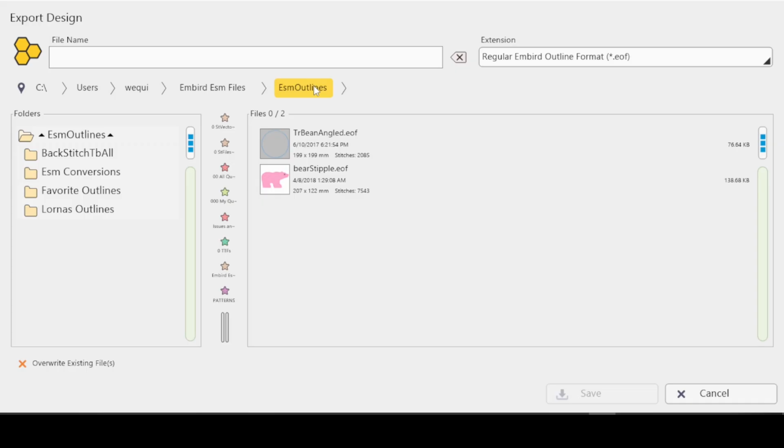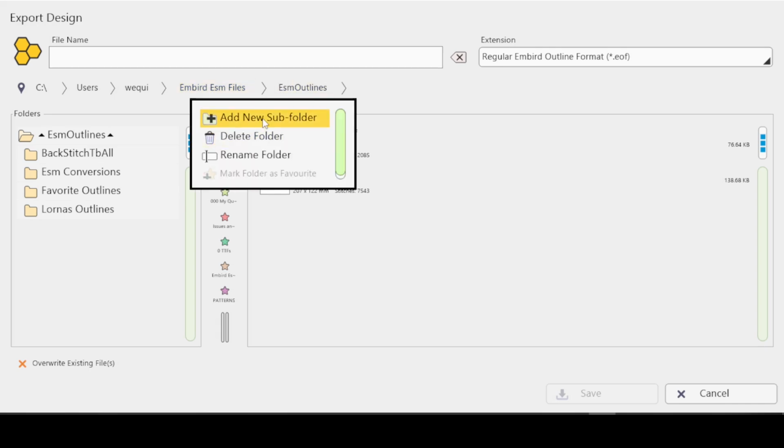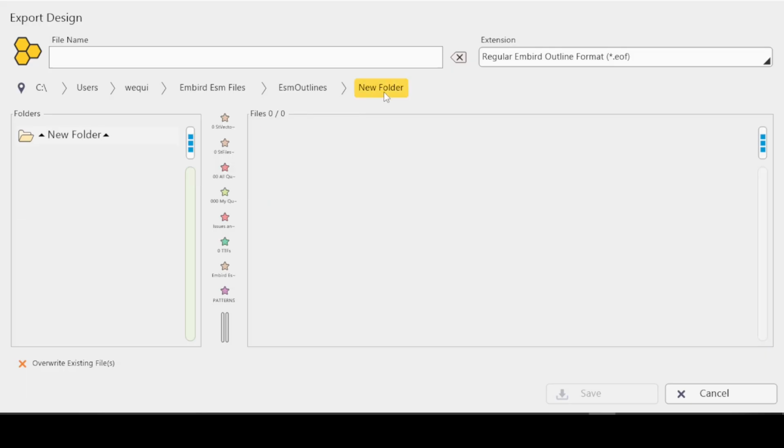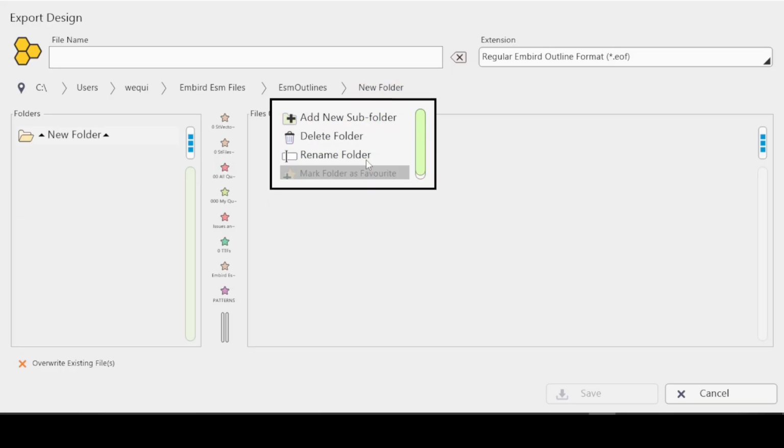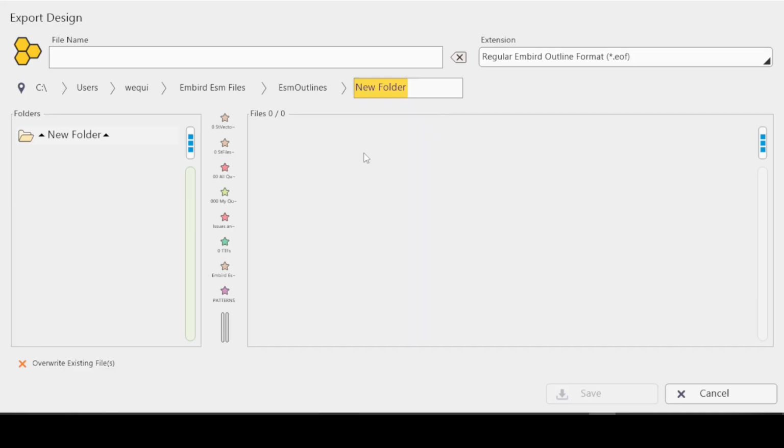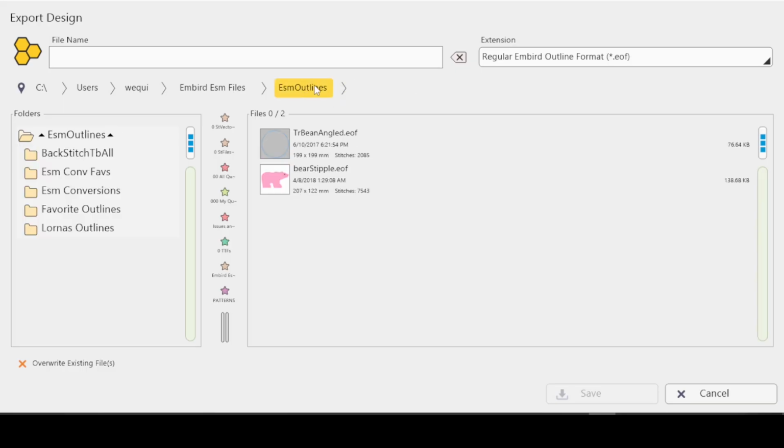So click on it up here, not here, because that just takes you above to the previous folder. But click on it here, left click, and then add, left click, and then click on new folder, left click, and then rename, left click. And then, what did I say? ESM conversions faves. You know, say you wanted that, and hit enter. And so now when you look at ESM outlines, you'll see ESM conversion faves and then ESM conversions.